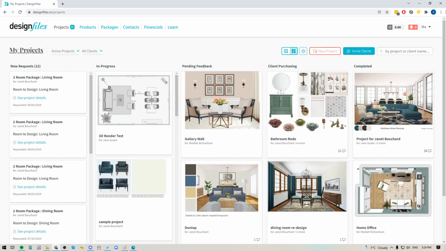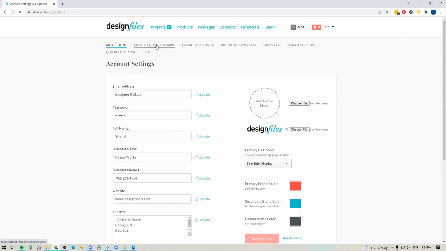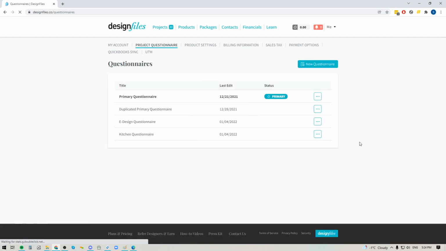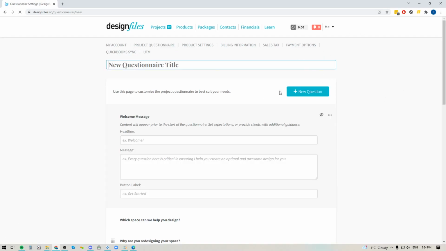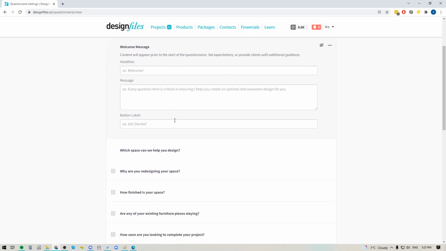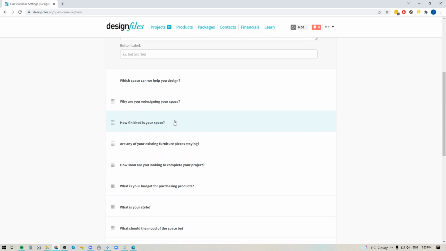So you'll find your questionnaires if you go into your account settings. In your account settings, you're going to find an option that says Project Questionnaire. And in here, you'll now see this view where it's going to list all the individual questionnaires that you have created. And you can create a brand new one right here. So if you want, click into that. It's going to take you into this mode where you're going to see all the individual questions, kind of the default questions that we've already added to the questionnaire.